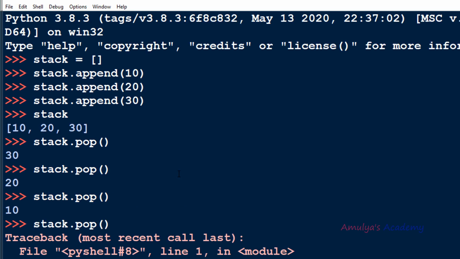Here the operation is performed at the same end, right? At the end of the list we are adding the elements and removing the elements from the same end, and the first entered element is removed last. Here the operation is performed in LIFO order, last in first out.